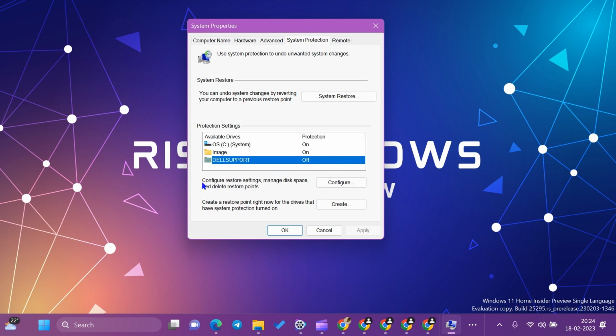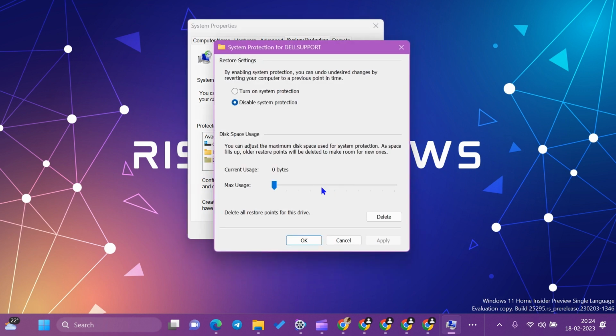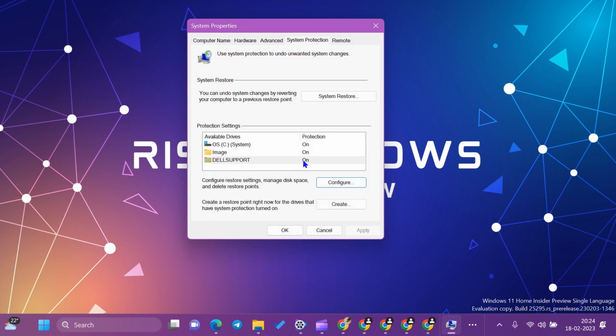In first tab, configure restore settings, manage disk space and delete restore points. Here you need to click on configure. Here you can define the usage for that particular drive, then turn on system protection, apply and OK, and it will turn on for that drive. Now you have enabled the system restore feature.